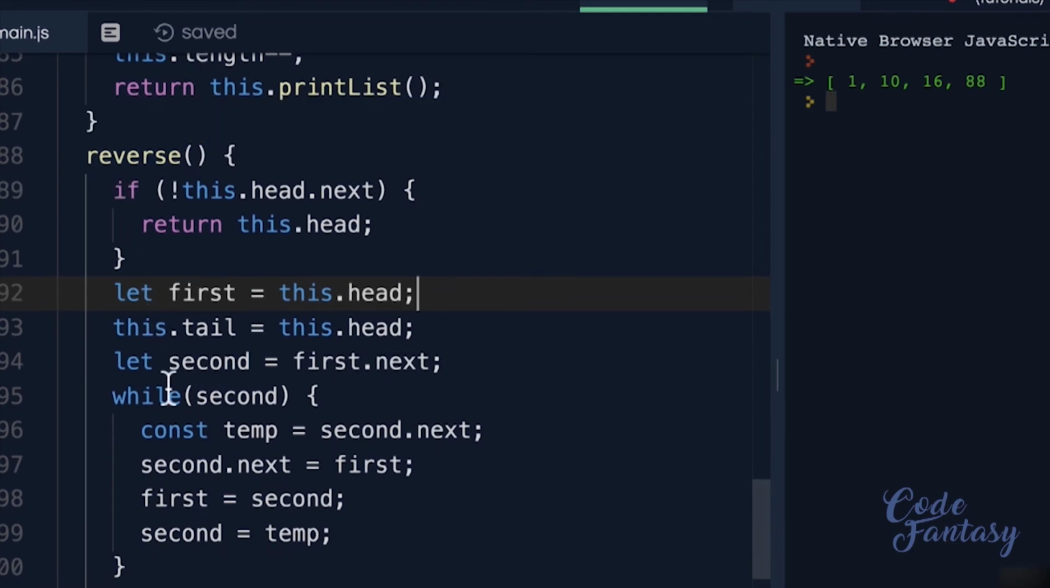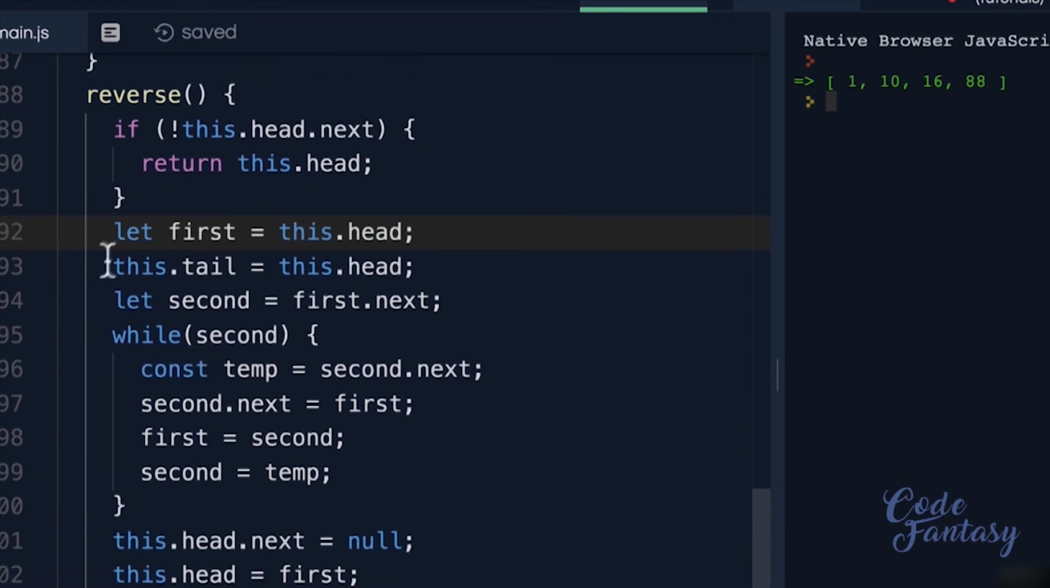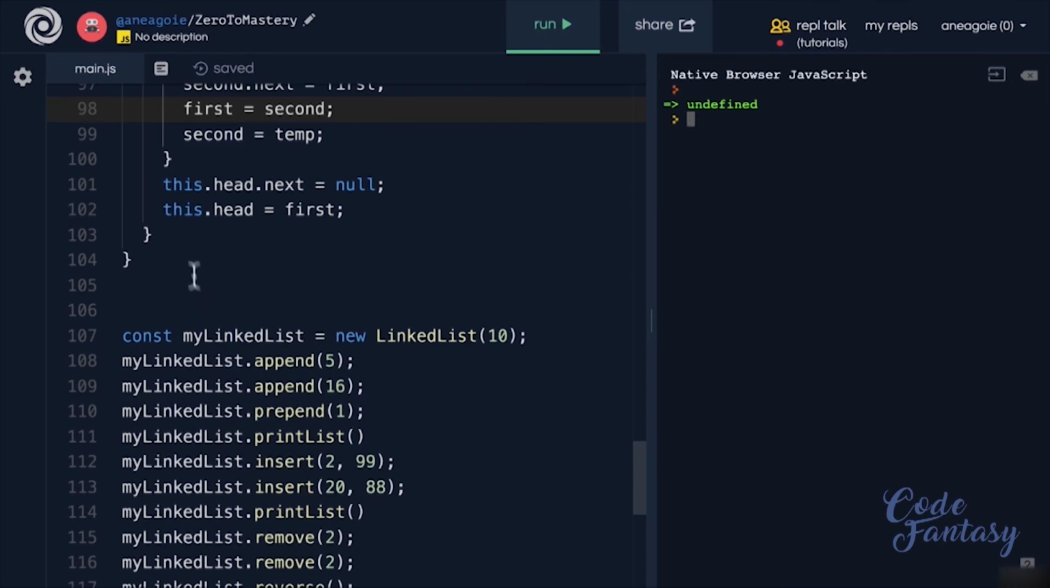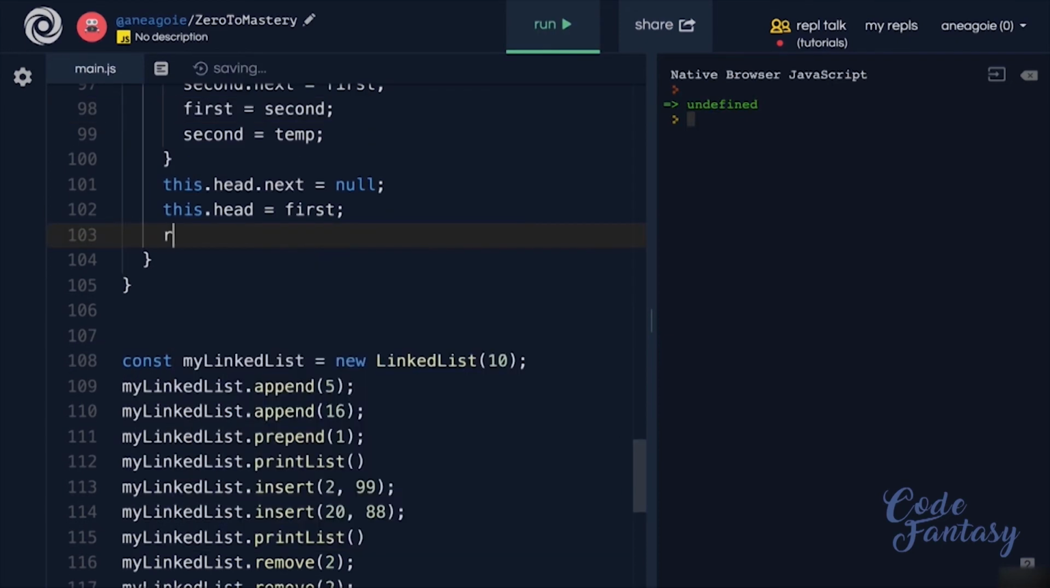This is one of those problems that you really have to draw it out. And just by looking at this code, it's really hard for you to understand what's going on. I recommend that you code this along and step by step, perhaps console log to understand what's going on. If I reverse this list and click run, I get undefined because we have to return something. So let's return this.printList.